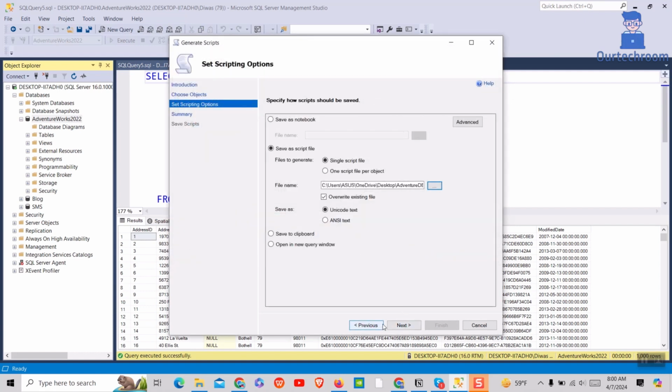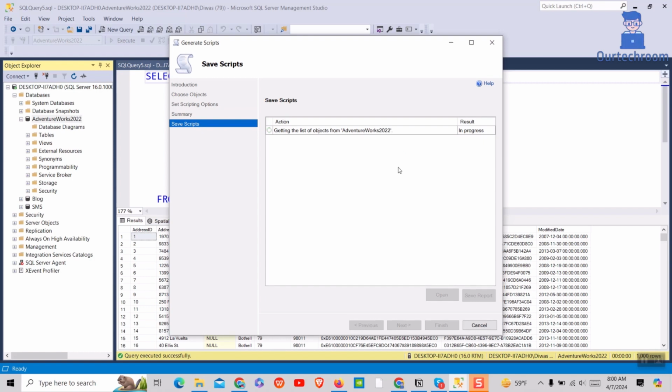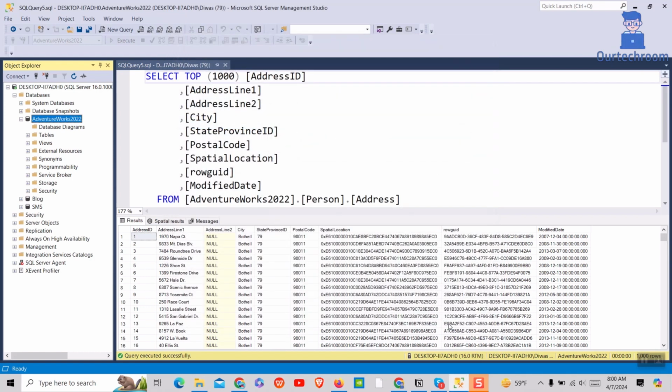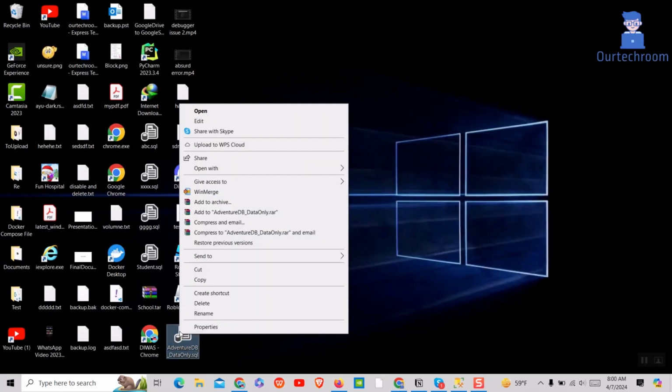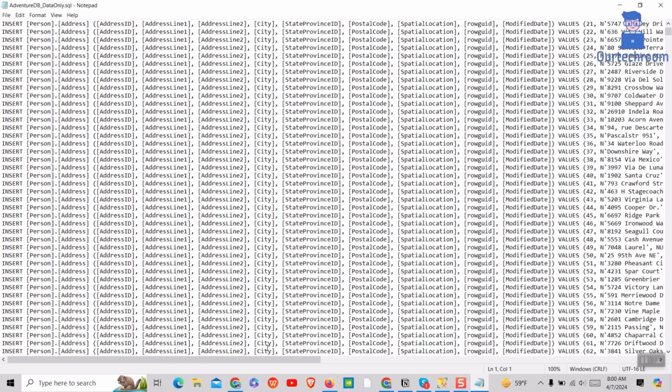Click on Next button. Again, click on Next button. It will start the process of creating export script. Just wait for some time. This process may take longer if your table data size is larger. At last, click on Finish button. Then go to the location where you have saved the file and explore it in any text editor to check its content.